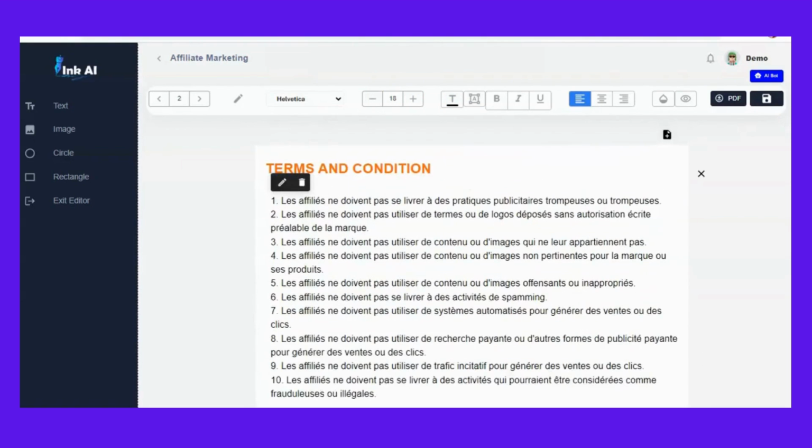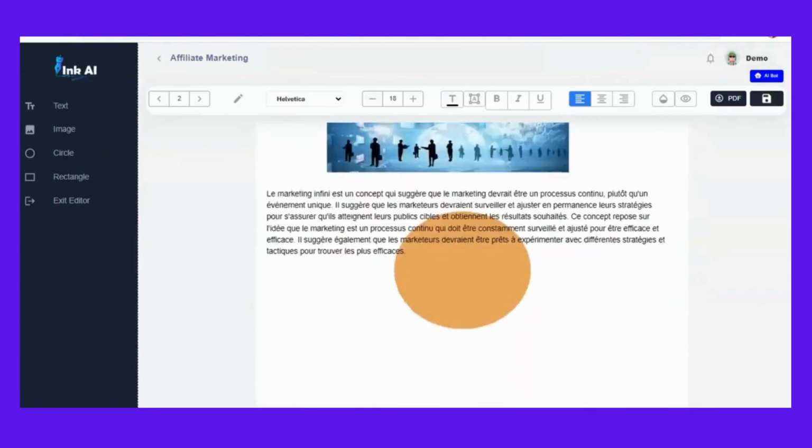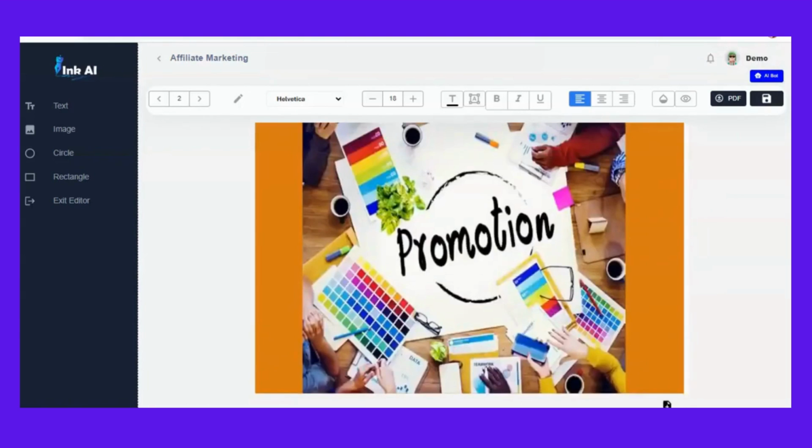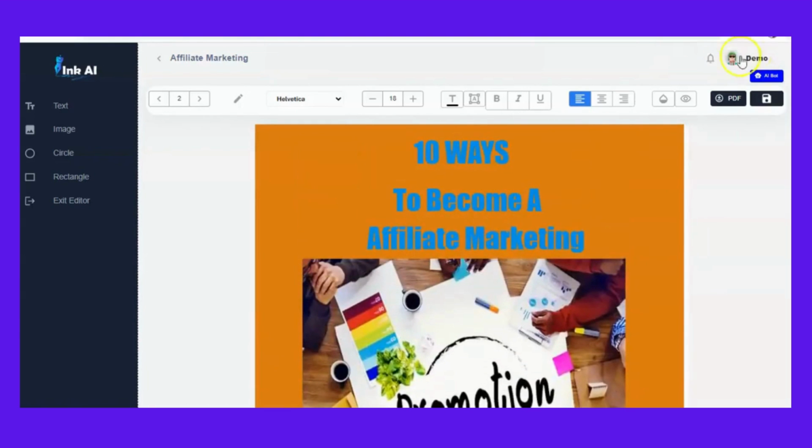Then you move forward. After doing that, you save progress. Right? So, that is it. We have our ebook ready. So, what do you do now? You have to download your ebook in PDF format. You click on this.